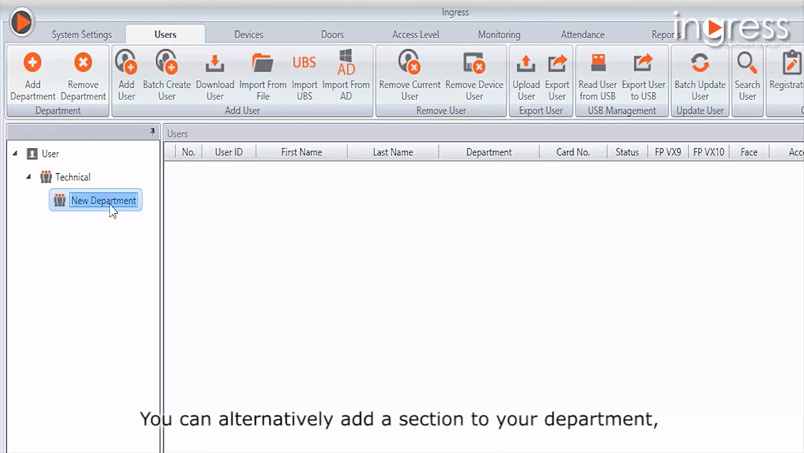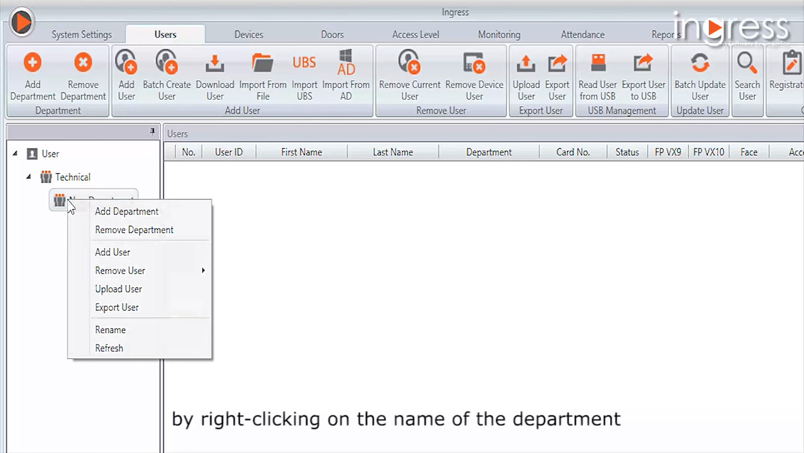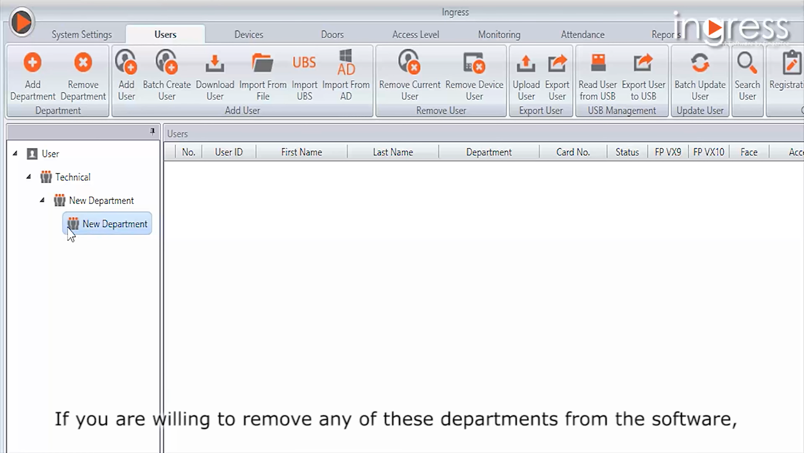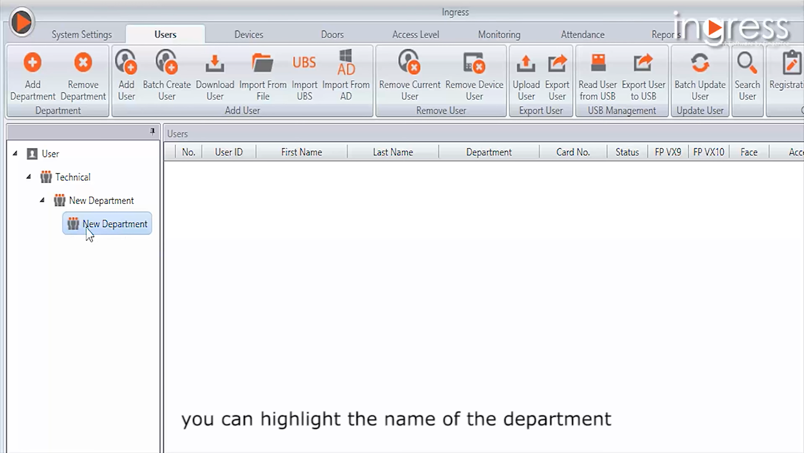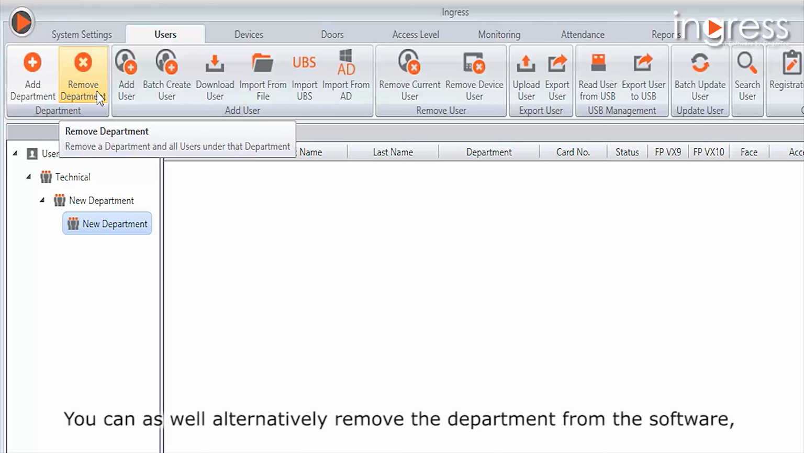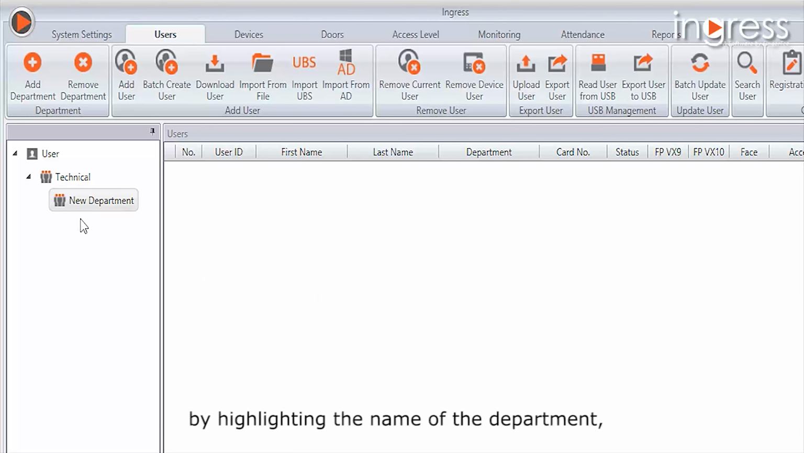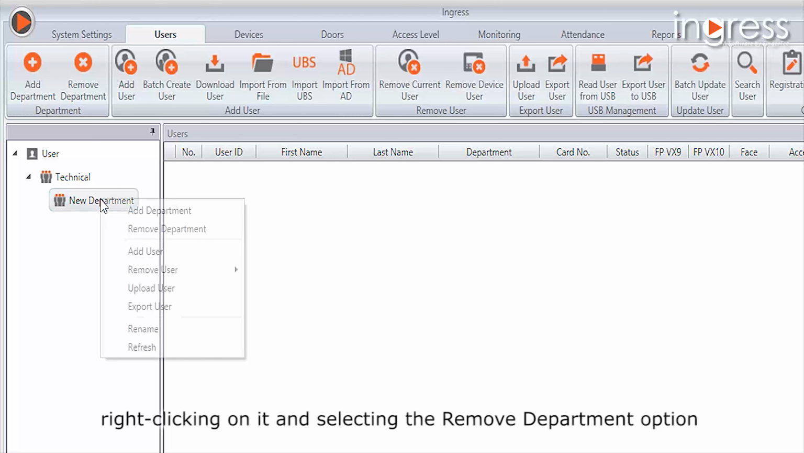You can alternatively add a section to your department by right-clicking on the name of the department and selecting the Add Department option. If you want to remove any of these departments from the software, you can highlight the name of the department and click on the Remove Department button. You can alternatively remove the department by highlighting the name of the department, right-clicking on it, and selecting the Remove Department option.